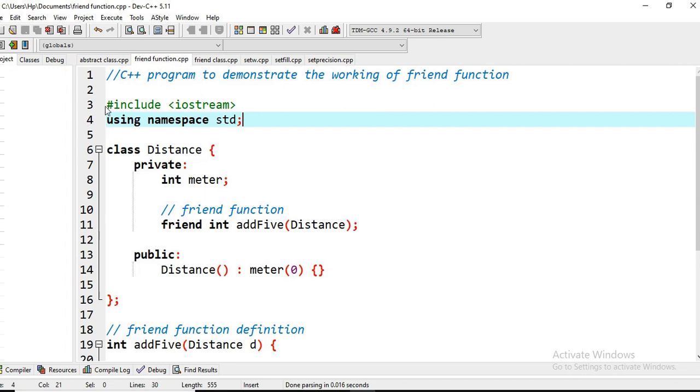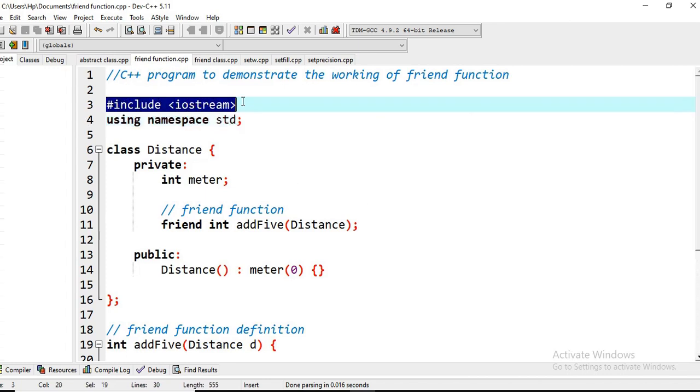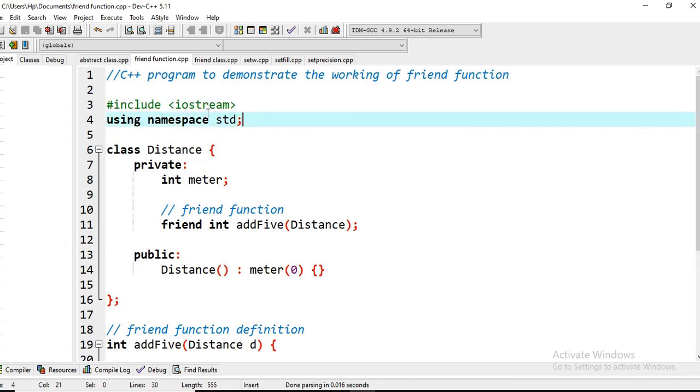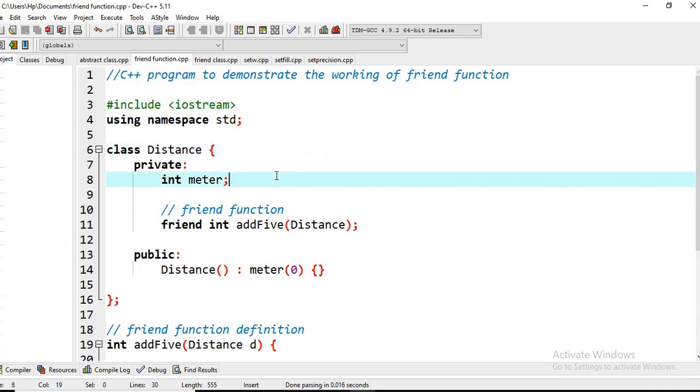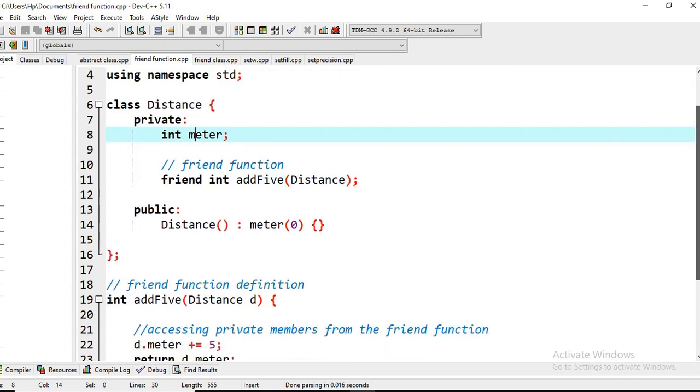First, we need to include the header file iostream for using cin and cout. Then using namespace std. Then class Distance. We are declaring one class with the name Distance. Then there is a private member integer meter. With the help of a friend function, this meter member is accessed within that friend function.